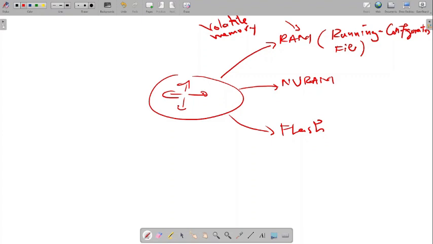This memory is volatile. Why? Because when the router is on and you are performing some changes on the router, all the changes that you perform will be stored in the running configuration file. Everything that you'll be doing will be stored in the running configuration file.